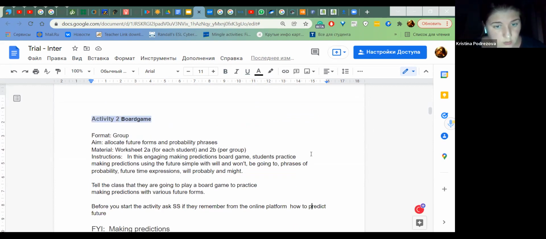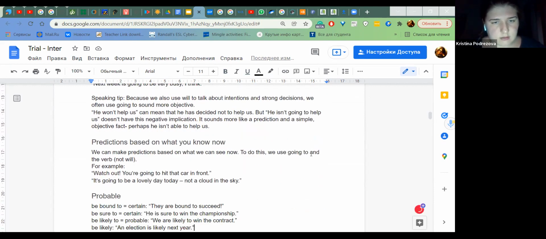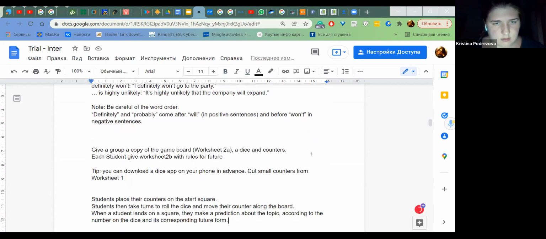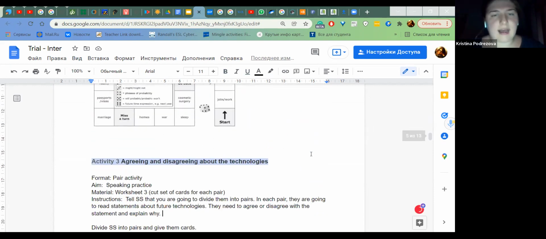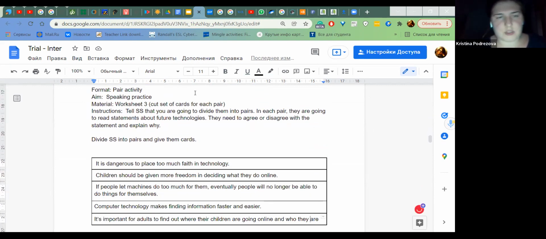Then you do this activity, agreeing and disagreeing about technologies. Again, you can do it as a group or in pairs. Try to use different pairs: if the students already talked to each other, try to put them in different pairs or have it as a group.